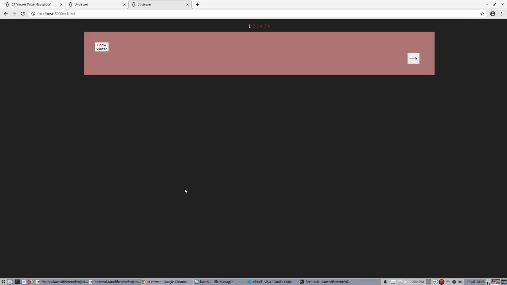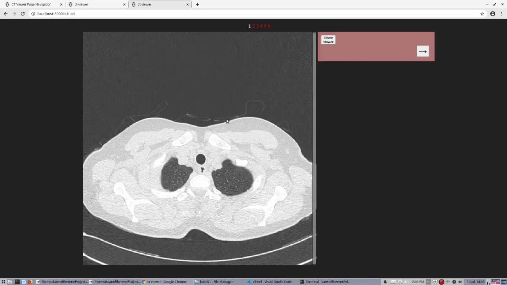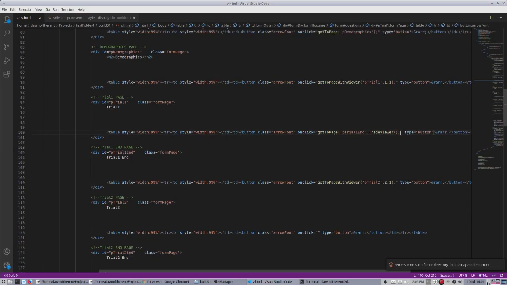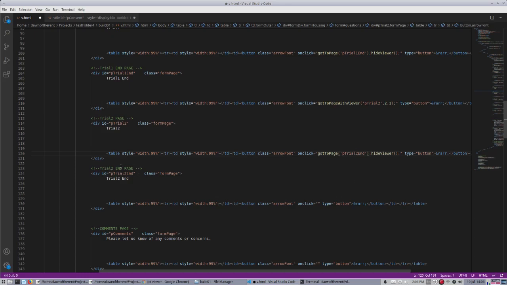So when we hide the viewer, this is what it would look like. So this is the viewer shown. So basically hiding the viewer gives our form area a lot more of the screen to draw things on. Okay, so when we finish trial 2, we want to go to trial 2 end. And then when we finish with the trial 2 end page, we'll go to comments.